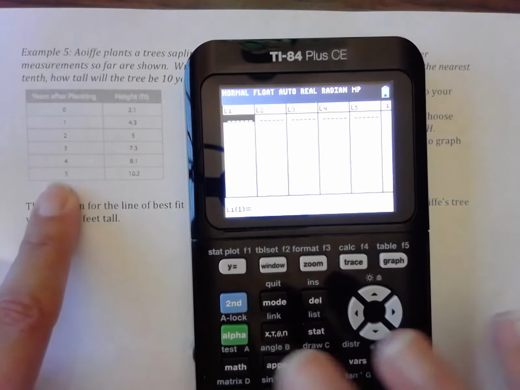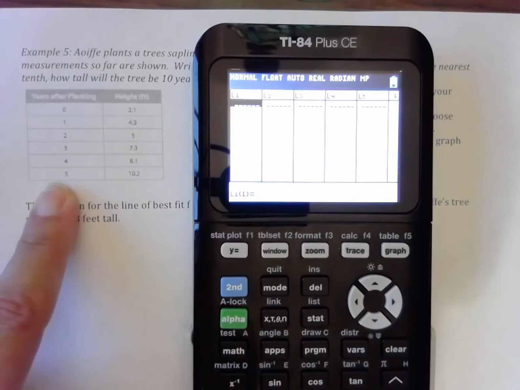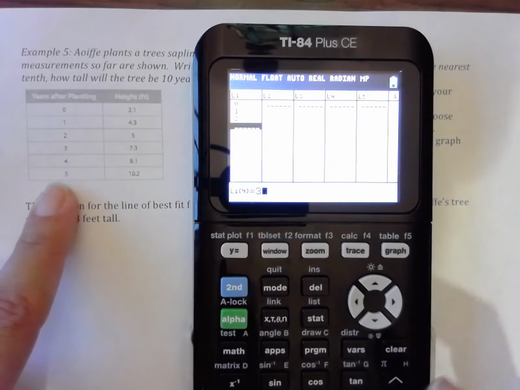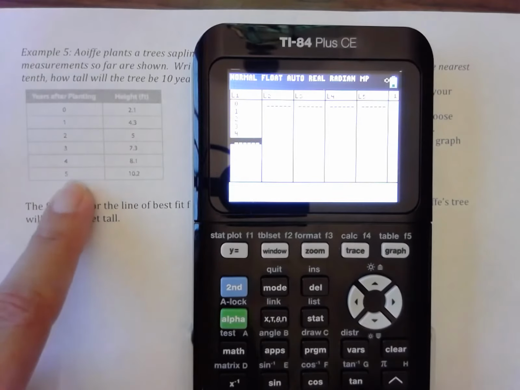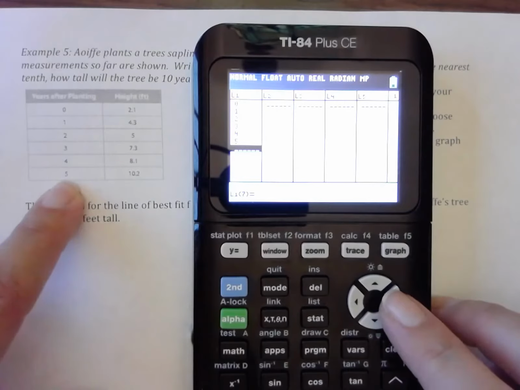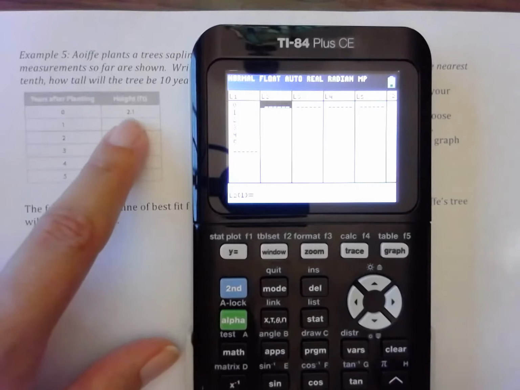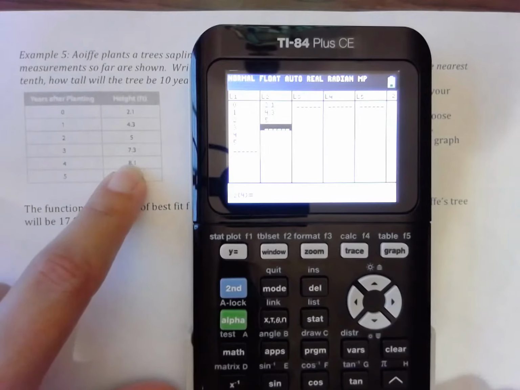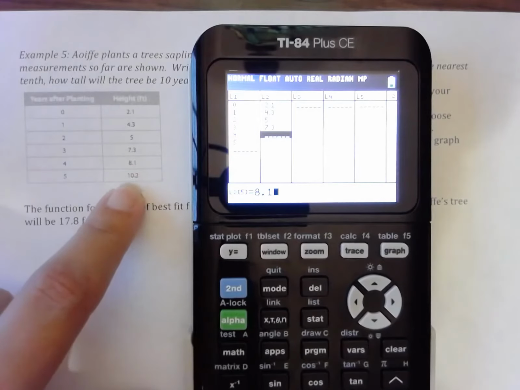So our first column in our chart is the years. The first year was year 0, that would be the year that it was planted. And then the year after, this one was a whole lot faster to type in, and you can use the arrows or you can use the enter button. So we've got 6 years of growth there, the year that we were planted, and 5 years later. And then our heights were 2.1 feet, 4.3 feet, 5 feet, 7.3, 8.1, and 10.2.